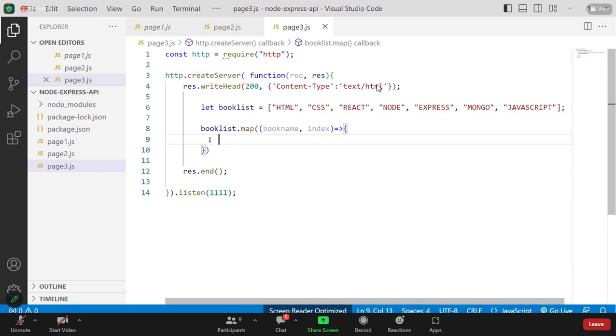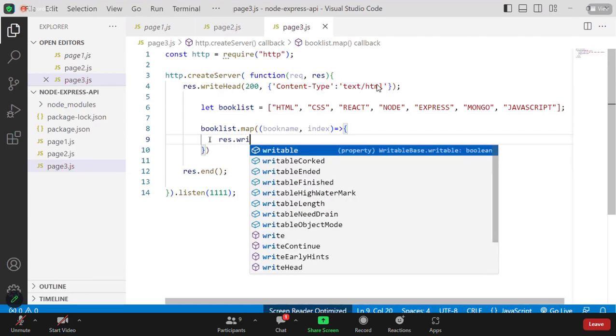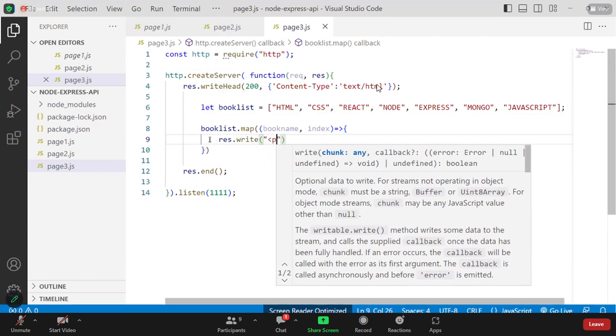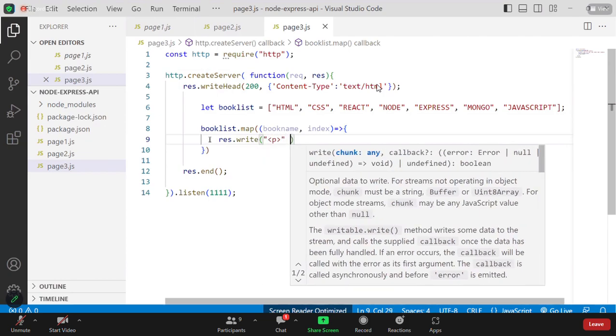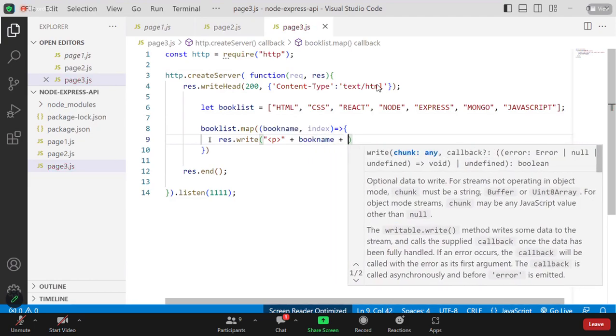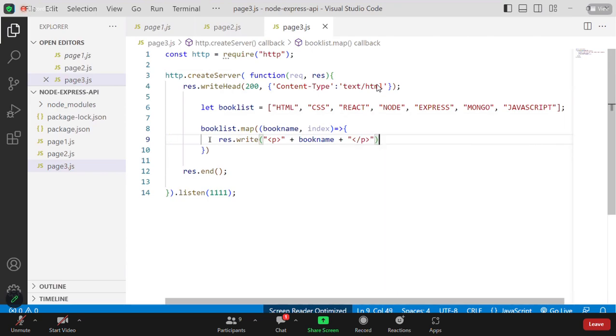Now write here not console dot log, but response dot write. Open a paragraph. Inside the paragraph, write the book name. After that, close the paragraph. And finally, end is written in the last. That's all. This will give all the response to the user.